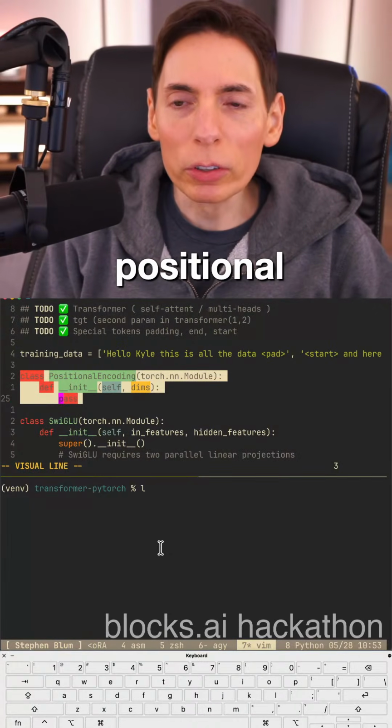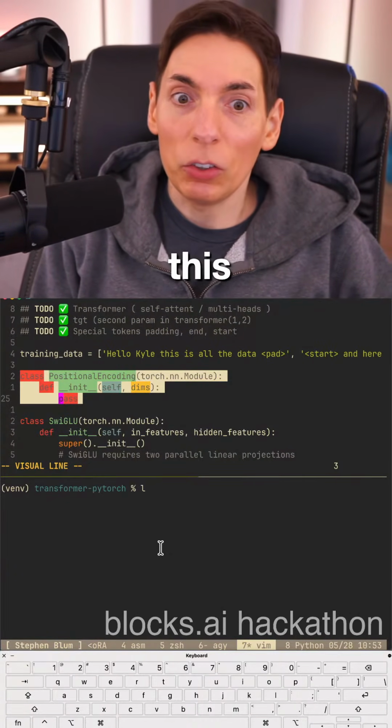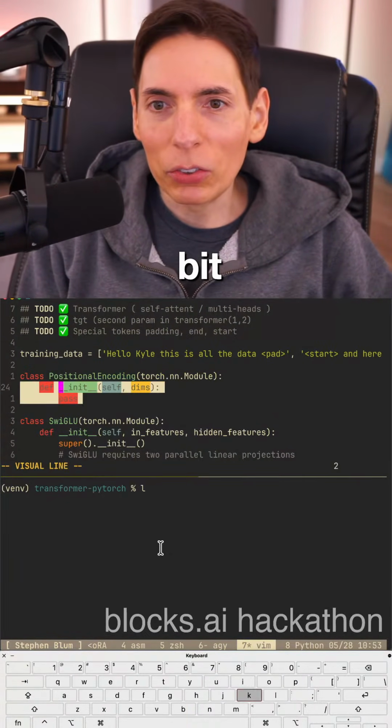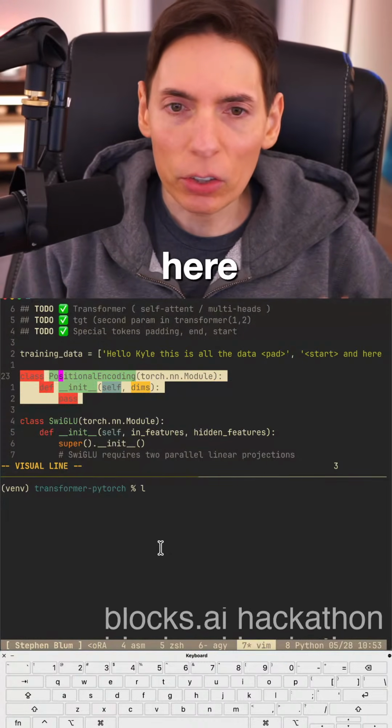I think we could do positional encoding today. We might spend the entire day on this because it's quite a bit. There's a lot to consider here.